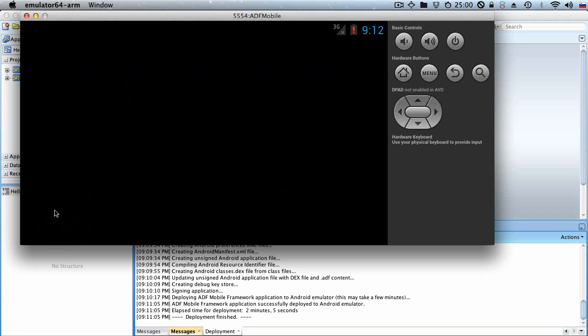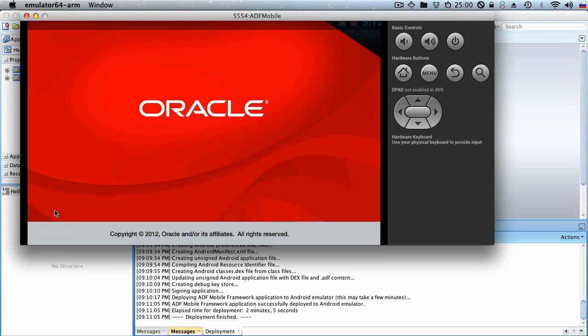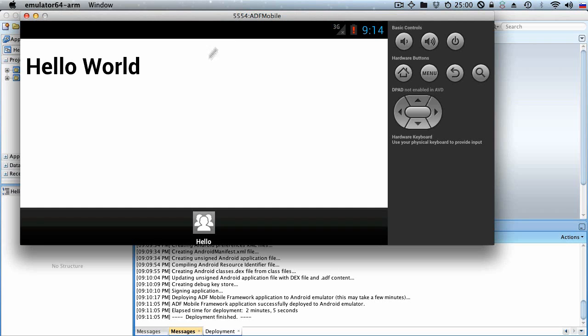So when I click it, it's going to load. Again, the Android emulator is not really the fastest emulator around, so your application is going to run a bit slow. And once the application is loaded, you see your first ADF mobile application deployed to the Android platform.